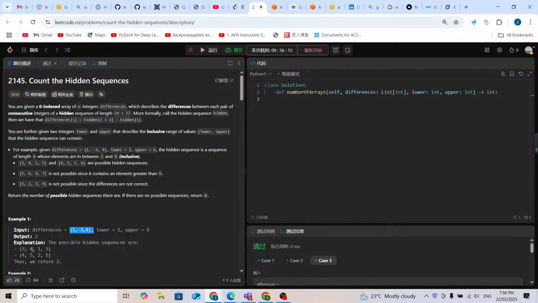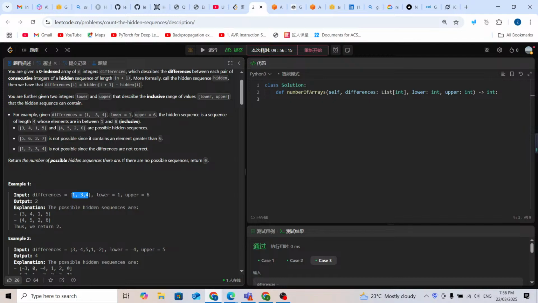For example, if we have the first number 3, the next number is going to be 4, because 4 minus 3 is 1. The next number is going to be 1, because 1 minus 4 is negative 3. And the next number is going to be 5, because 5 minus 1 is 4. We just need to check how many possible sequences. In this example there are 2 sequences.